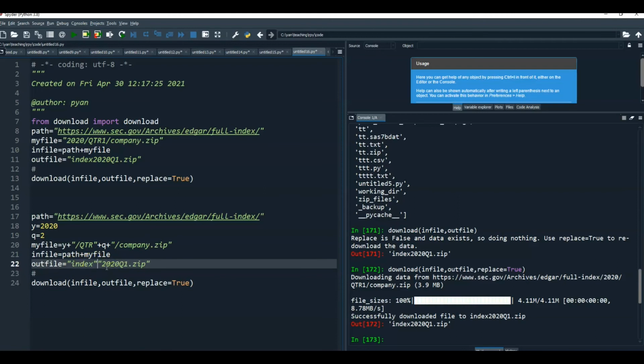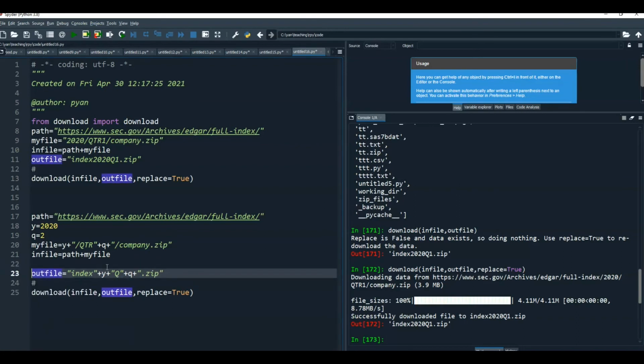Similarly, for the index file, we have plus year plus Q and plus Q plus zip. This is the only modification. So let's look at this one.